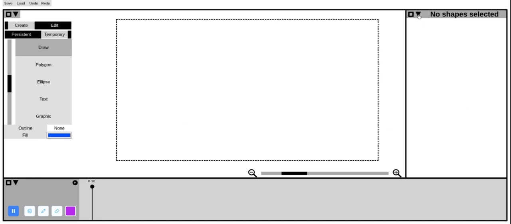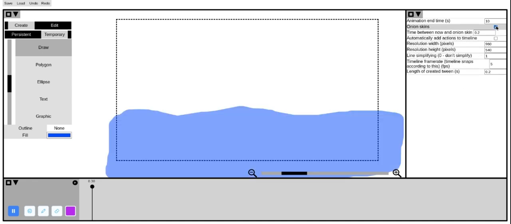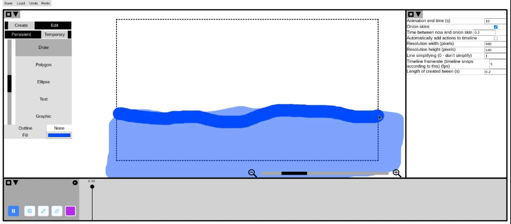So it'd be good if I could see the last frame while I'm drawing the next frame. So if I go into the settings window and I turn on onion skins, I can actually see that now in a slightly less opacity view. So now I can just draw the next frame based on the last frame. So yeah, it's just settings, and then onion skins, using the drop down to go into the settings.